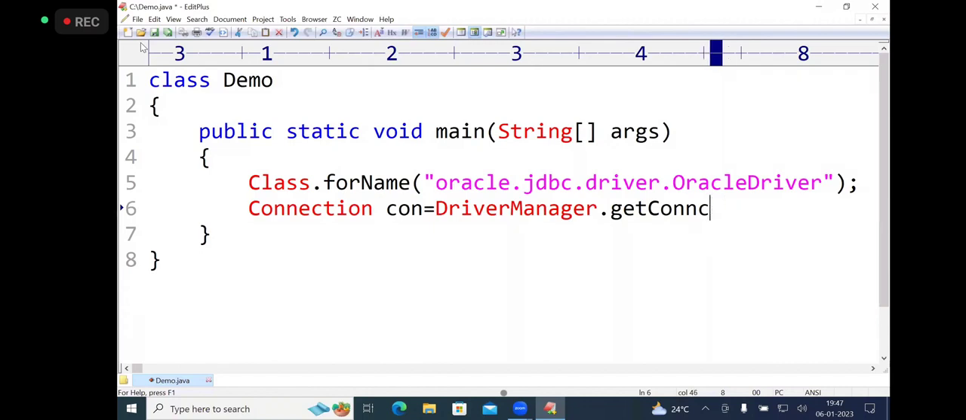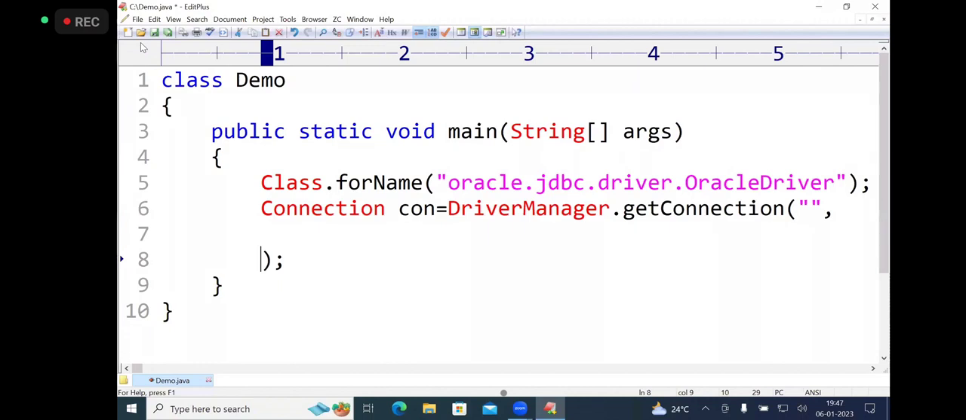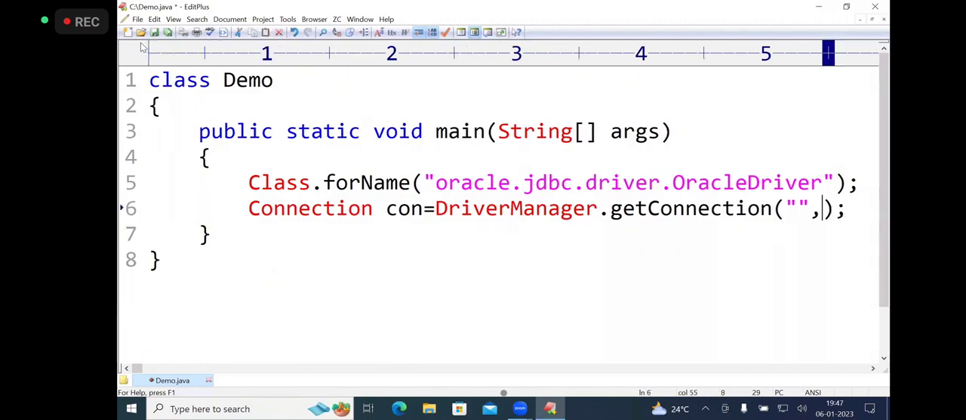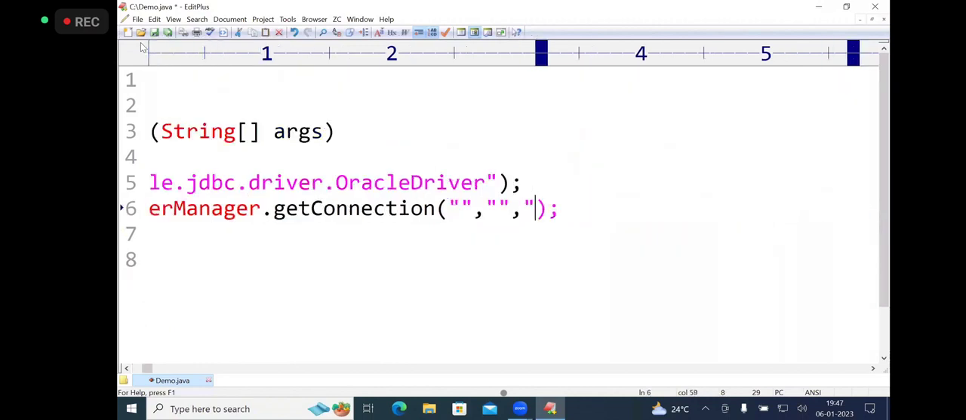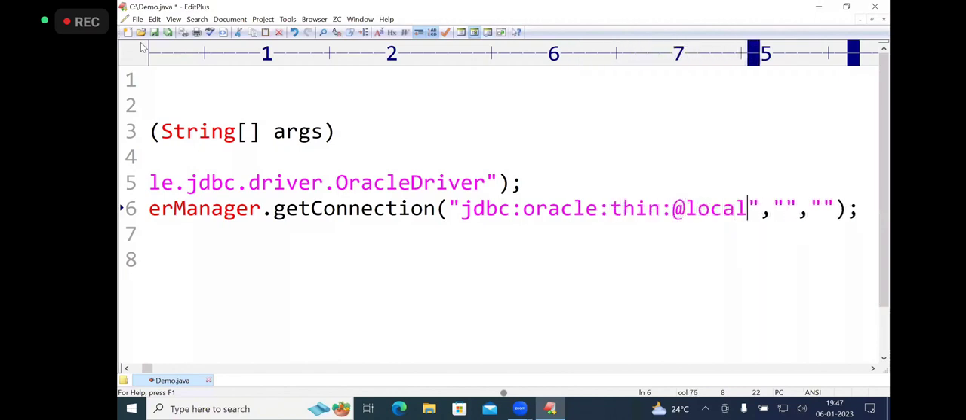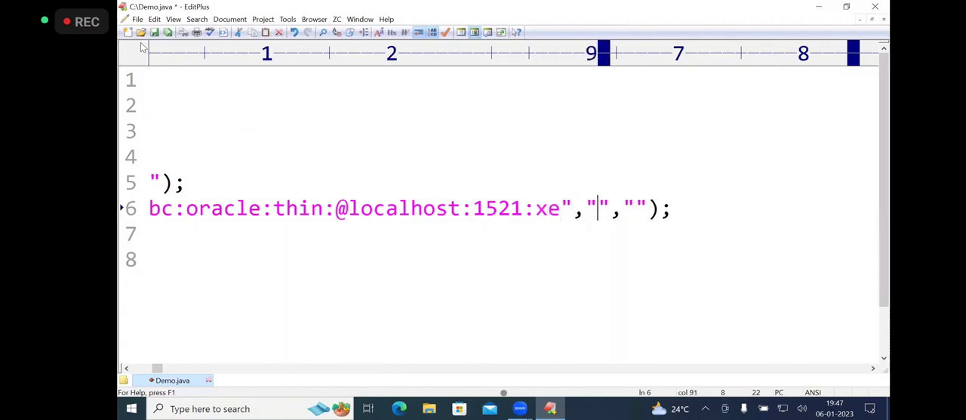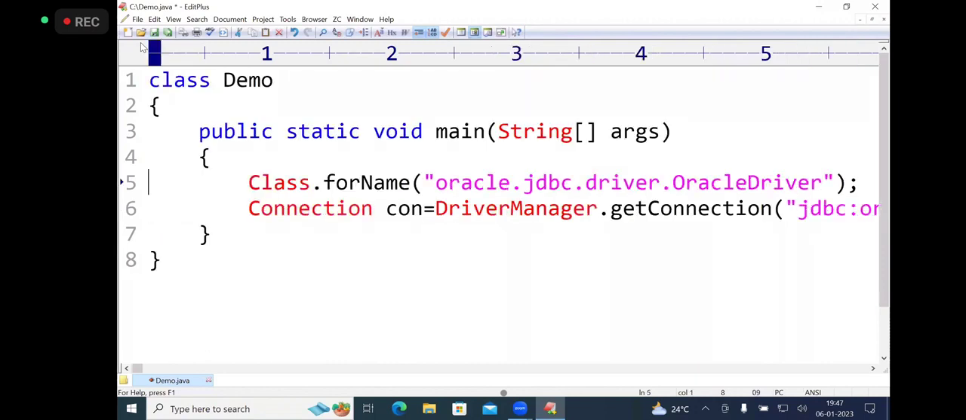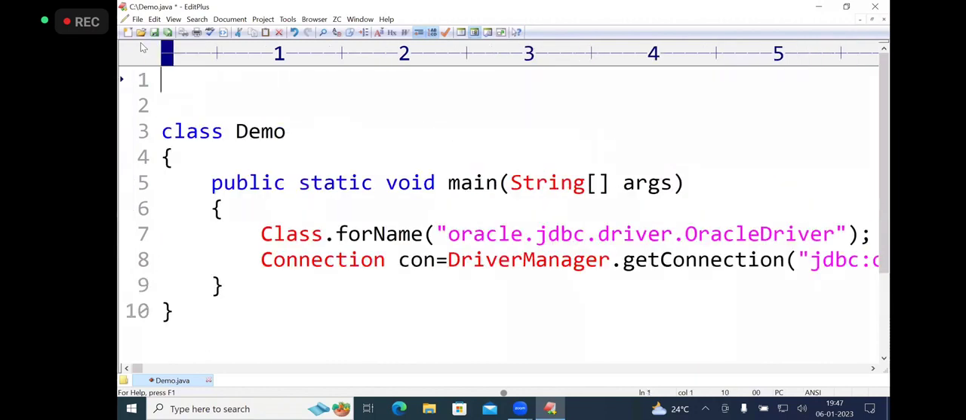How many parameters? Three parameters. Which type? String type. Now what is the URL? jdbc:oracle:thin:@localhost:1521:XE. Username system. Password manager. Now, the Connection interface and DriverManager class, in which package?